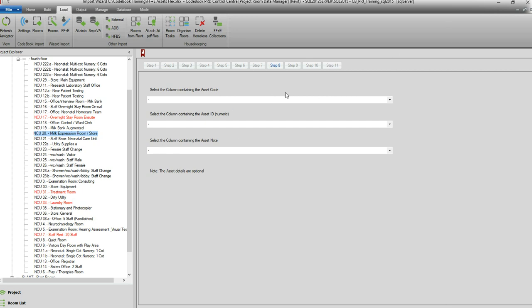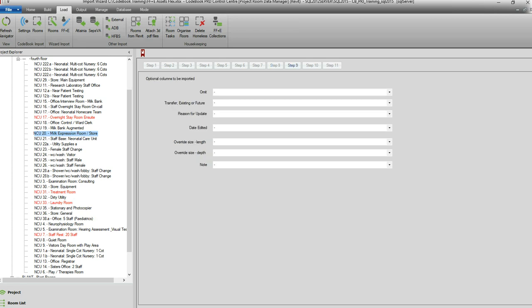What we can do at step 8 is if we have asset codes, asset IDs, or asset notes to be added to the item of equipment, we can map those at this import stage. Similarly, we can also omit them, mark them as transfer, future existing, reason for update, date edited, override clauses, and notes. So if you have this additional information in the Excel schedule, you can import it.